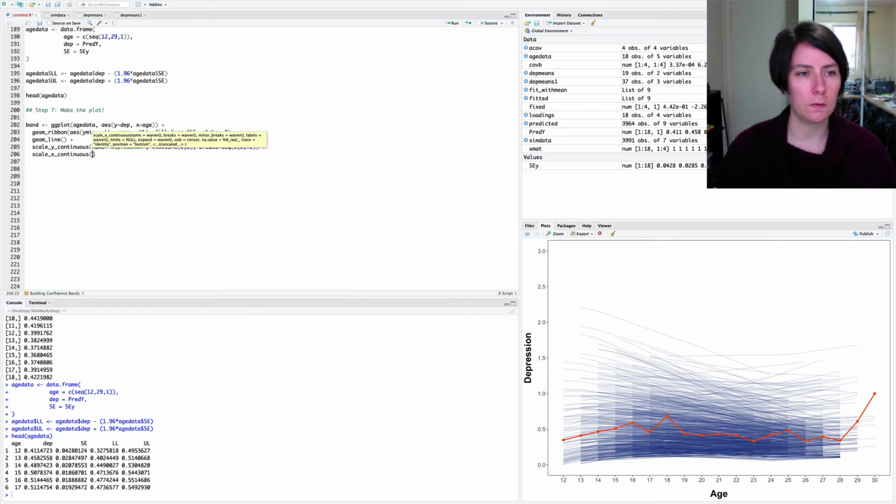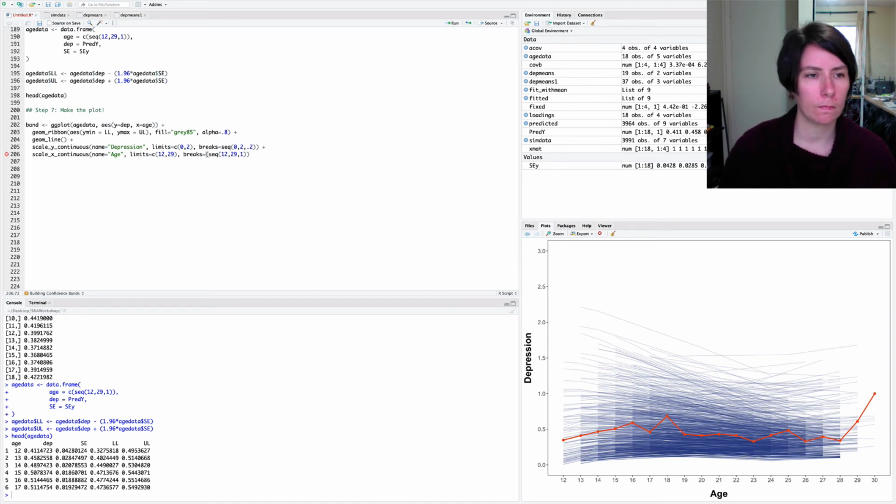scale_x_continuous again. So this one's going to be called age like it was before. Limits going from 12 to 29. And the breaks are going to be a sequence going from 12 to 29 by 1. I think I'm missing a parenthesis there.